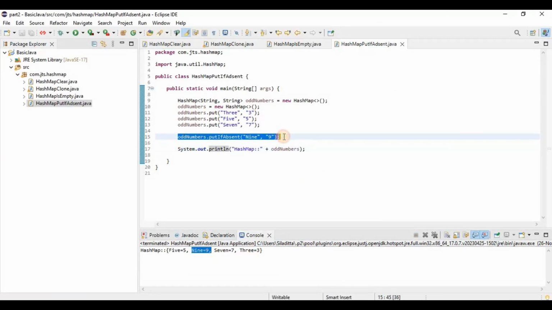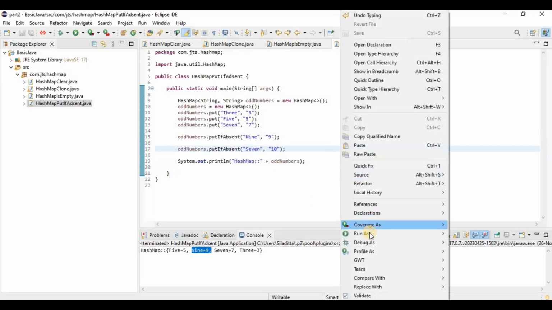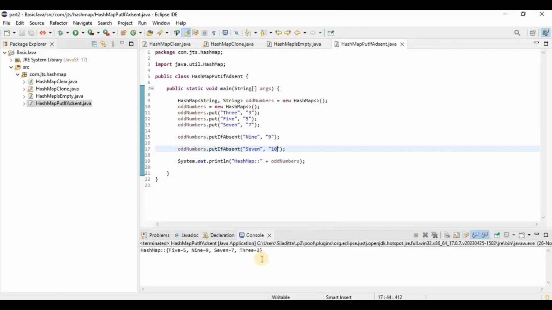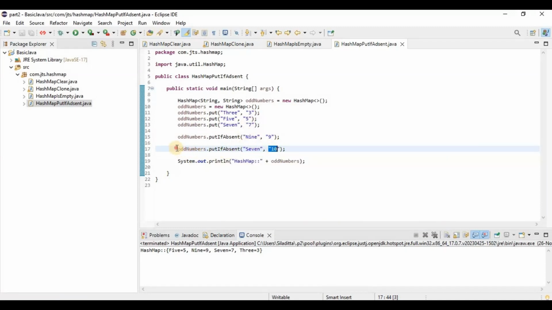Now if we use put if absent with 7, and maybe we can use some different number just to understand whether it will replace the same key or not. Now if I run this application, okay, now you can see the 7 has a value of 7, but we tried to update it with 10. Since the key is already present, it is not updated. This only works if the key is absent, then only it will actually add it. Okay, so this is the thing for put if absent. This is how it works.